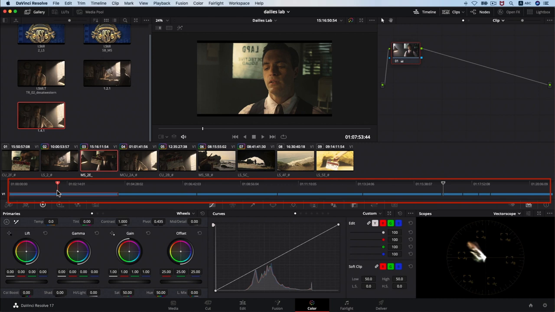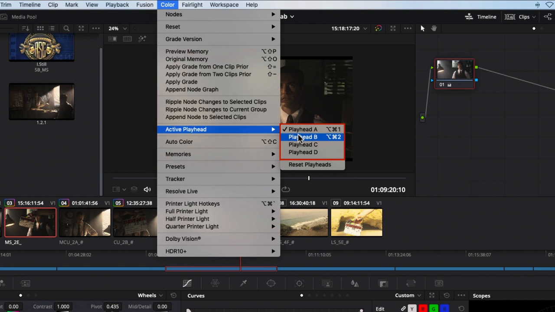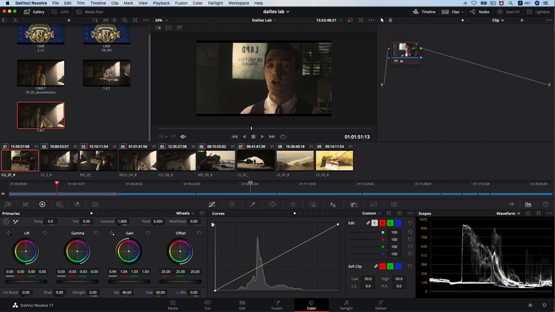As a tip, if you want to move fast between playheads instead of selecting them manually, you can customize them with a shortcut. In this case, I'm using Ctrl-Alt-A and Ctrl-Alt-B to move between them. Finally, always check your matched scenes in real time. This will let your eye perceive the luminance changes between the images.